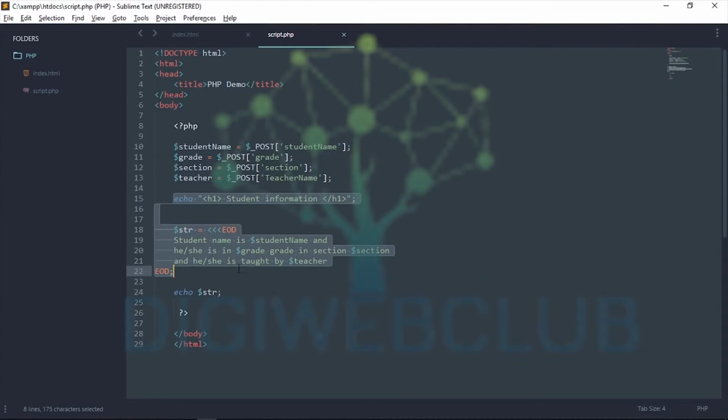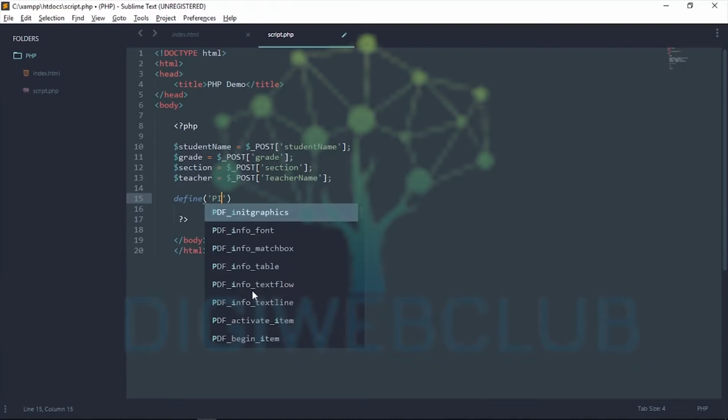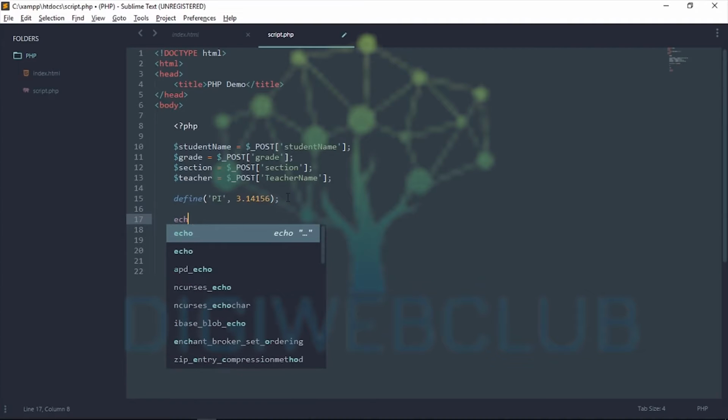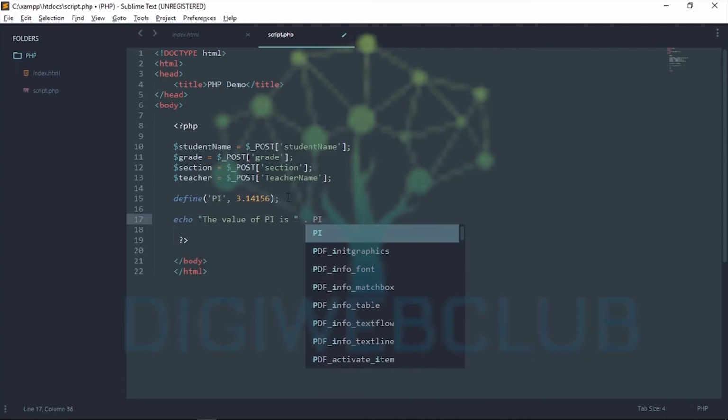So let the stuff be here for now. Now let's define a constant. You can use the define keyword for that. You go define. Let's say you want to define a thing called pi, and it's going to have a value of 3.14156. Right. Let's not forget a semicolon. Now to just output this, you want to say the value of pi is, and then the dot operator, and all you need to say is pi.